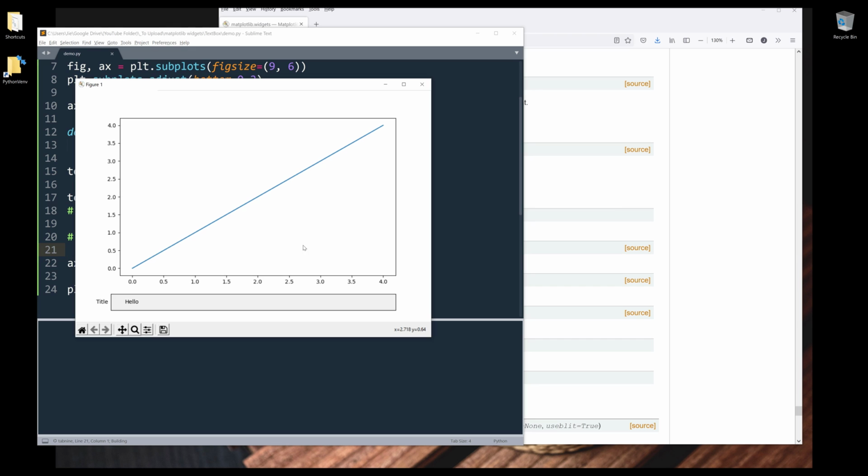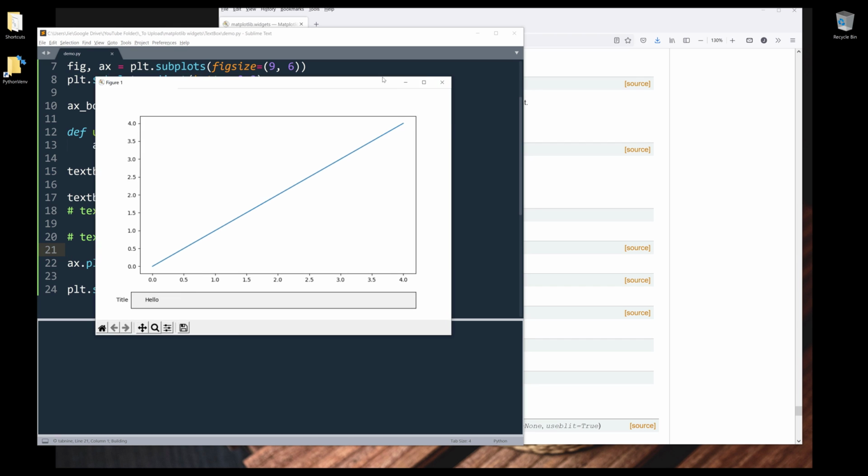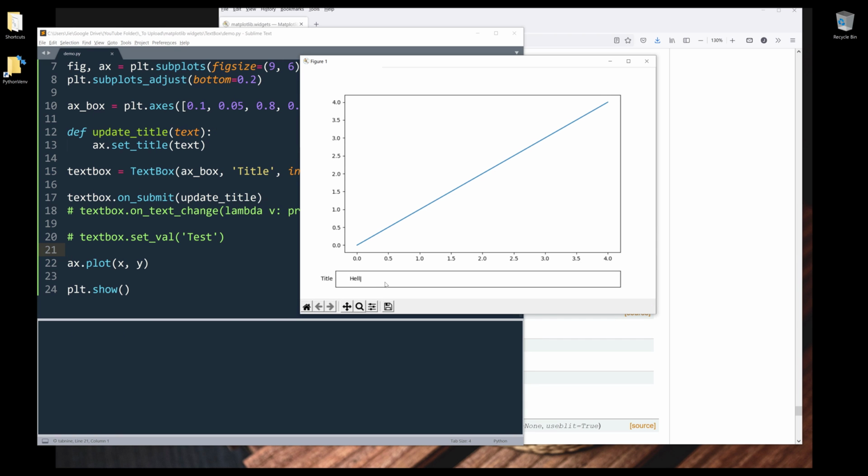Alright, so if I launch the graph, now if I type income report and hit enter, it's going to populate the chart title on the top. Now if I want to change the chart title to expense report, enter, and I'll change the chart title to expense report.